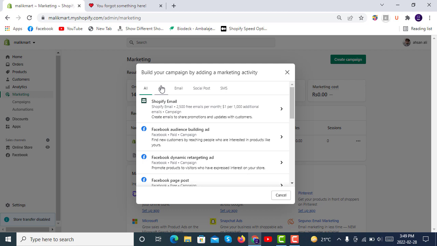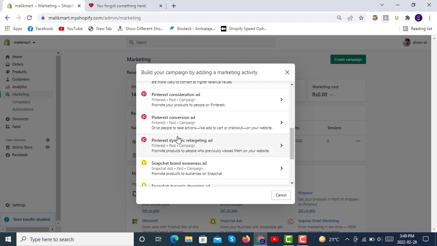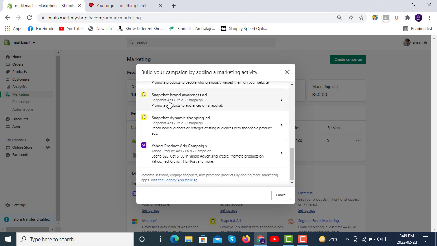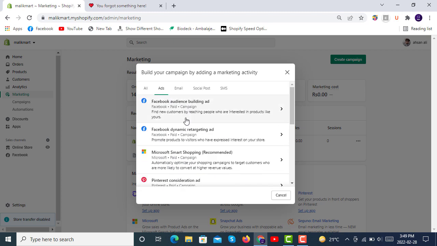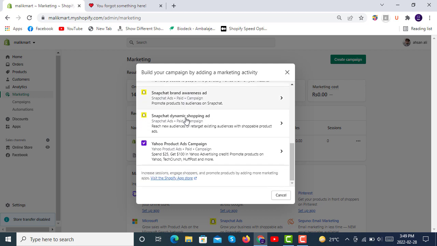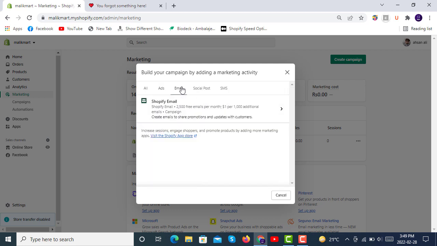Like for Facebook, you don't have to go on Facebook Ad Manager. For Pinterest, you don't have to go to Pinterest Ad Manager, or for Snapchat, you don't have to go to Snapchat Brand Awareness Manager, or for all other marketing sales channels. You can directly create campaigns for Shopify Email, like 2500 free emails per month, $1 per 1000 additional emails. Create email campaigns to share promotions and updates with customers.